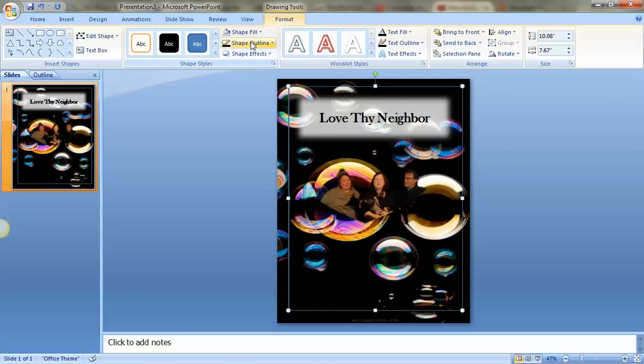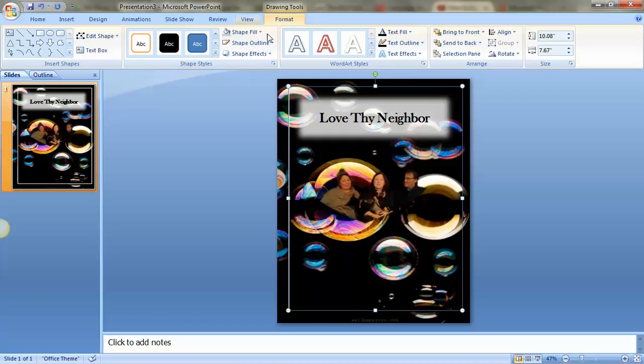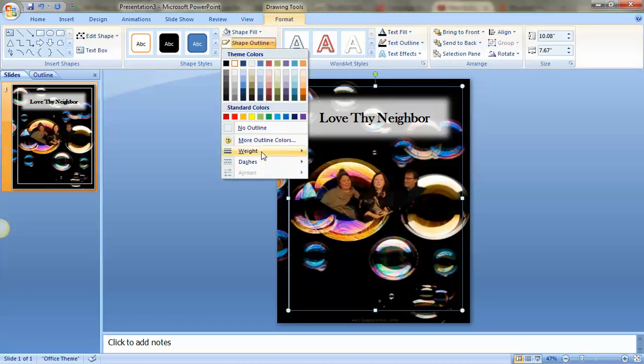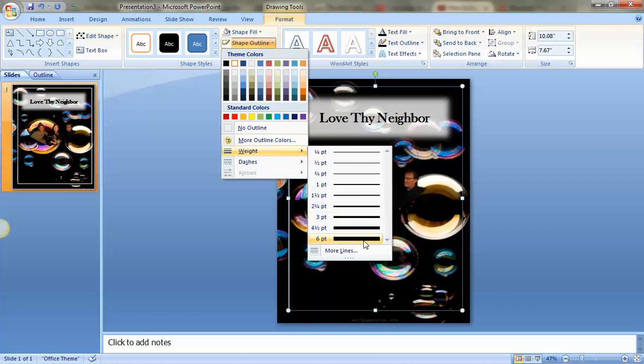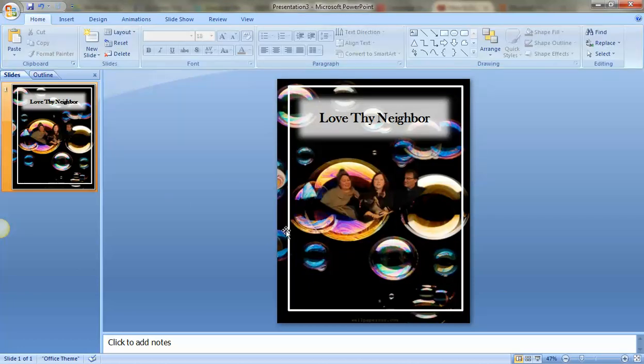The next thing I'm going to do is go to shape outline, and I'm going to make it white so you can see it on this. You can make it whatever color you want. And then I'm going to go into weight, and I'm going to make it 6 so that you can see it nicely there. It looks really pretty, sort of. And so that's basically it. That's how I use it. Those are all the tools that I basically use for this one.